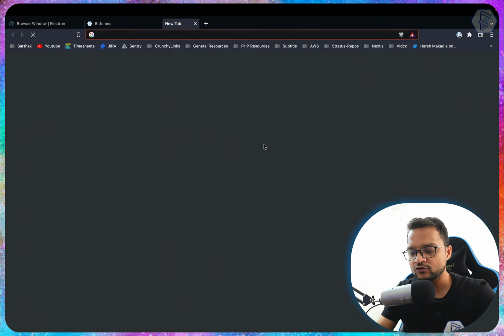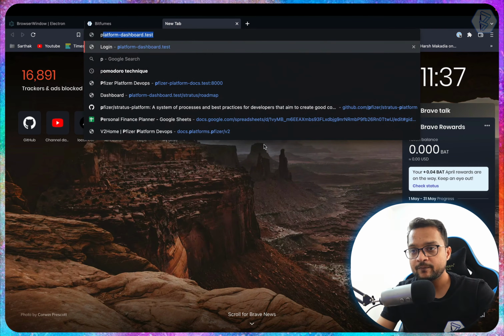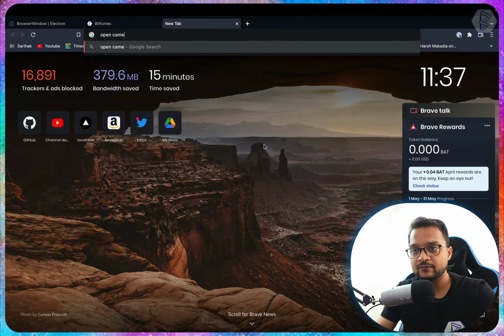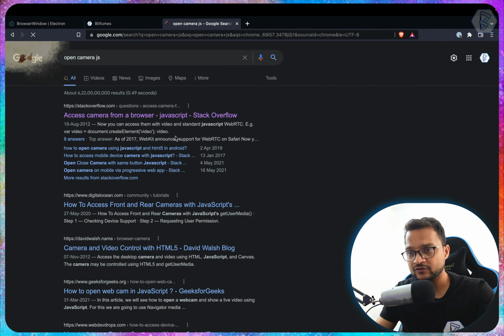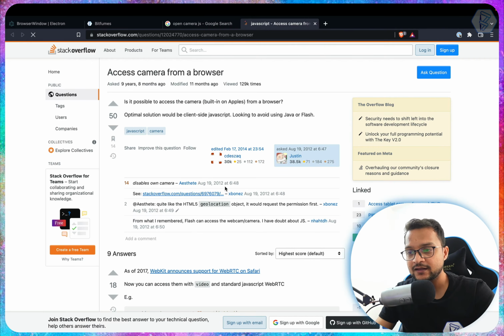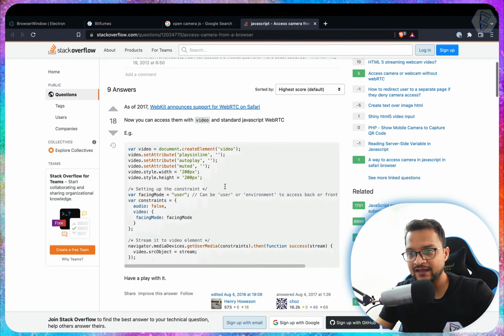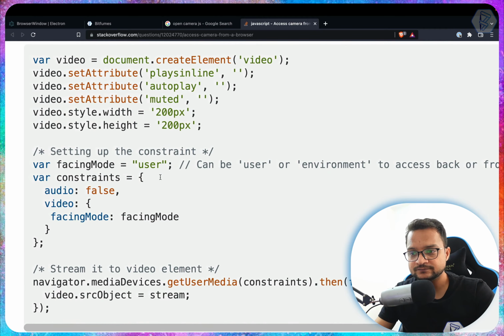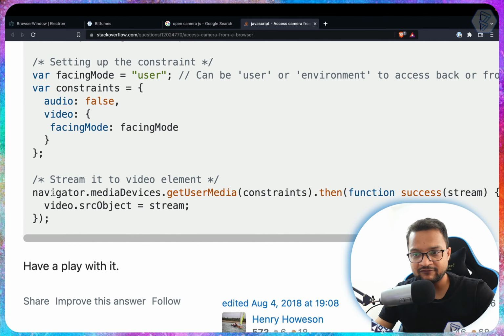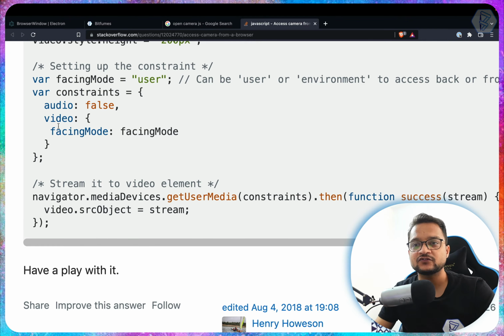So first I'm going to search for open camera JS, that means JavaScript. So this Stack Overflow answer is there. Let's open it and see. It says that first you need to use this navigator.mediaDevices.getUserMedia, and constraint is video. Okay, so let's try this one.